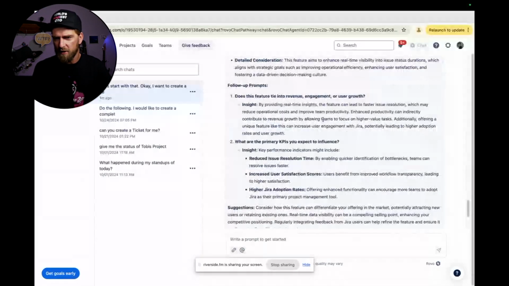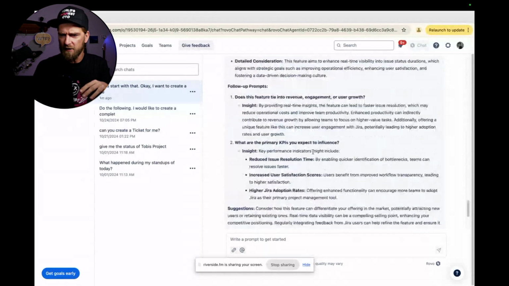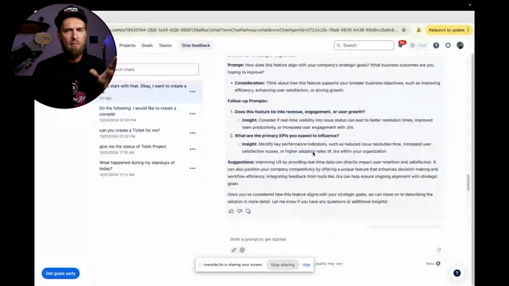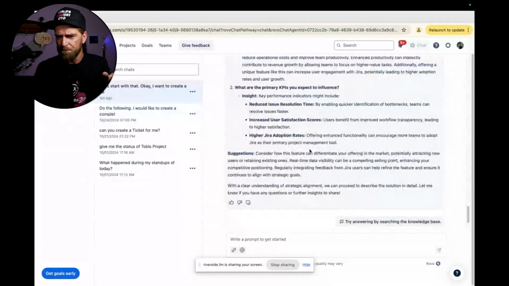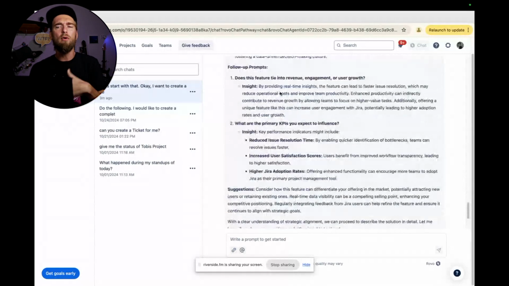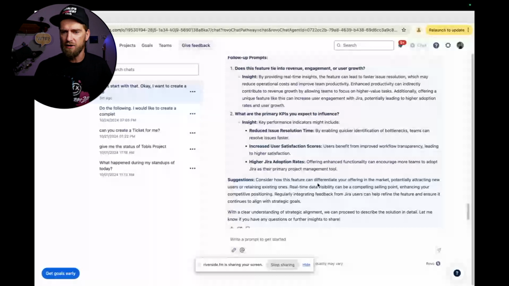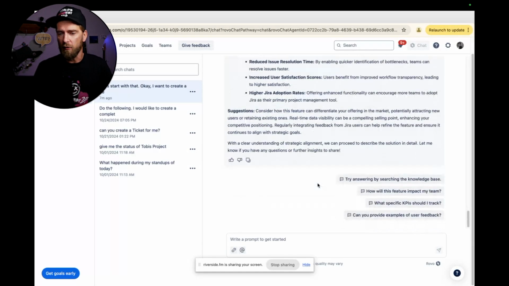Issue resolution time, increased user. Okay, it's not really more detailed. That's this. That's this. So maybe my prompting is not the best. That's also suggesting now stuff. Overall, Rovo is right, but it could be simpler, more what we have seen in ChatGPT. So it maybe needs just better prompting on the Rovo side.